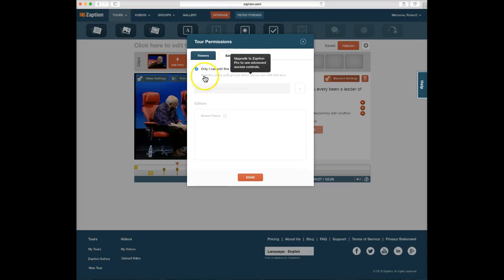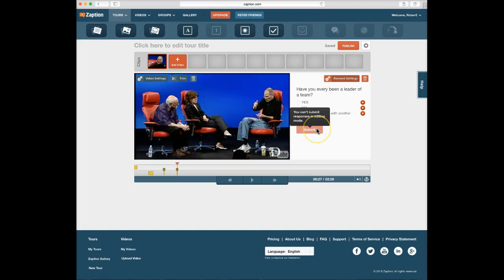I can also add some additional editors. If there are other people that I would like to allow to work on this, I can add them as well. Just so you know, they do have to have a Zaption.com account. Nobody has to have a Zaption.com account to just view, but if you want to bring somebody in as an editor, they need one to work on this as well.